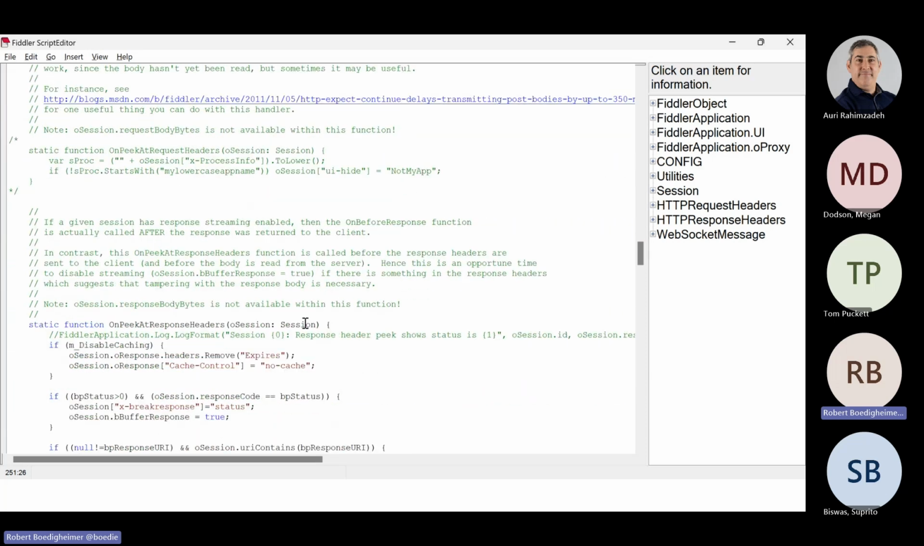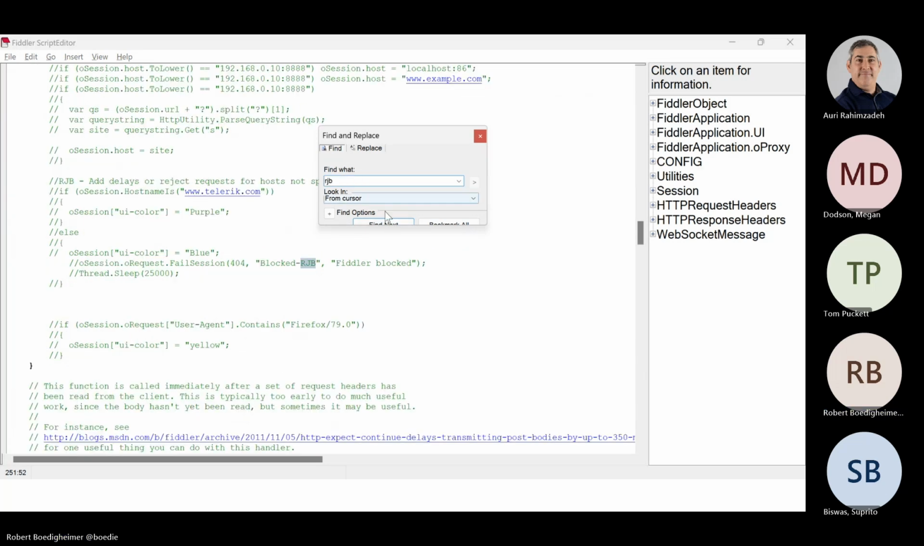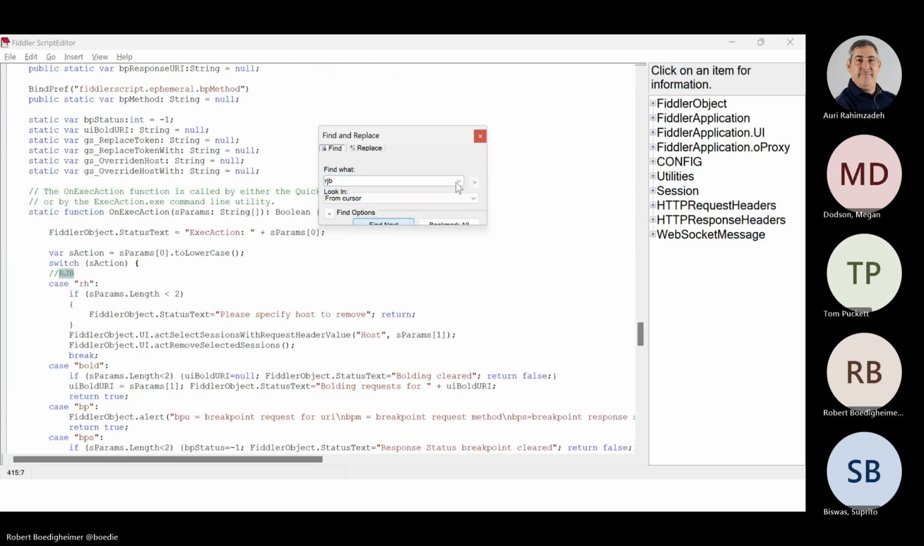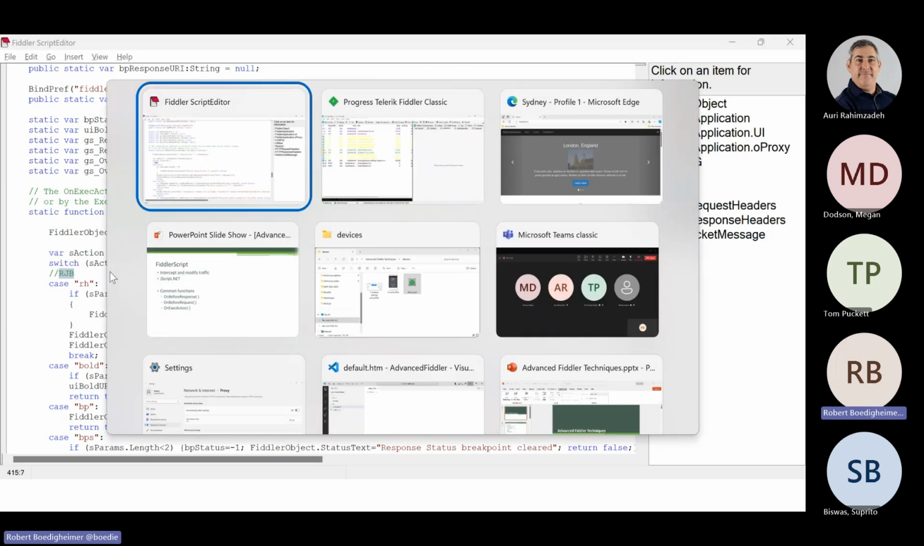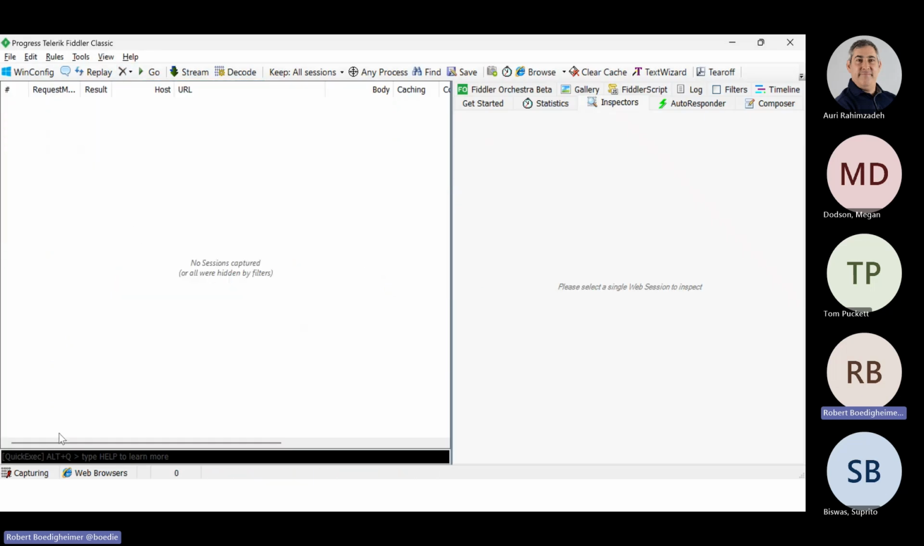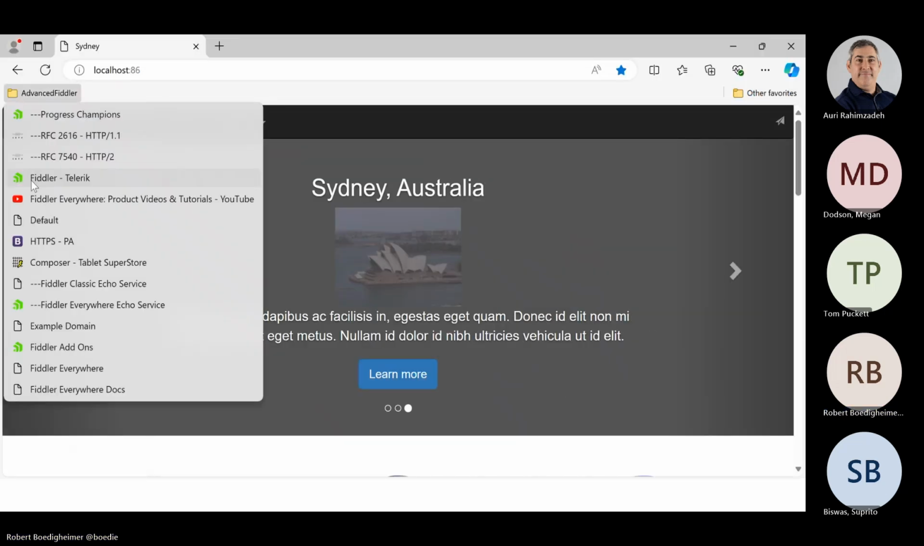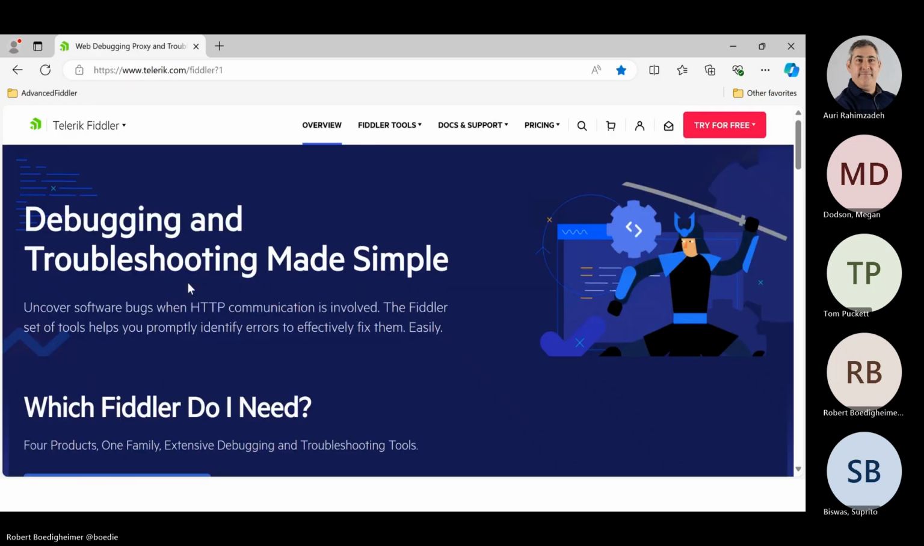I'm going to go to the quick exec one here. Okay, so we saw the quick exec before, which is sitting right down here. I'm going to clear this. I want to make a request. I'm just going to go out to Telerik here. Hit Control F5.